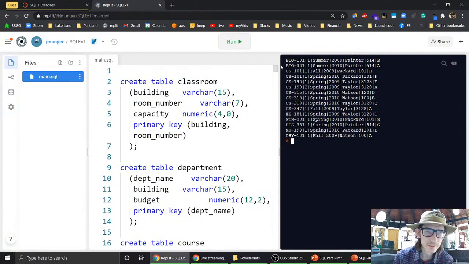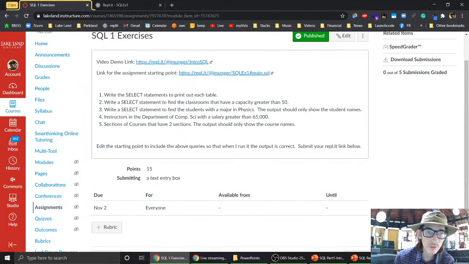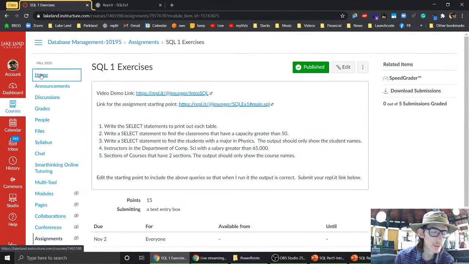The starting point here has the tables set up. It has the records entered in.